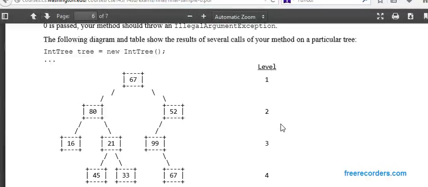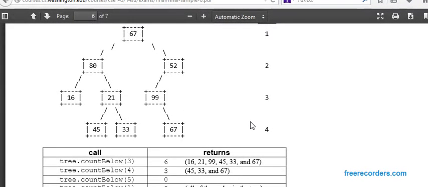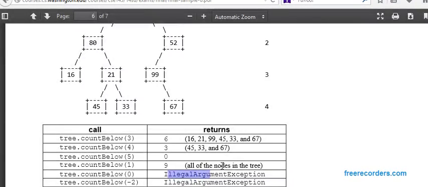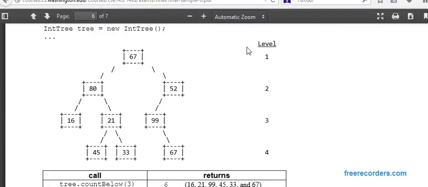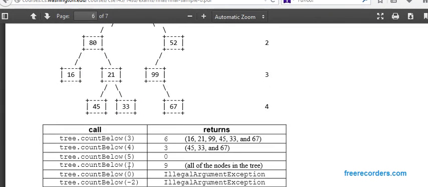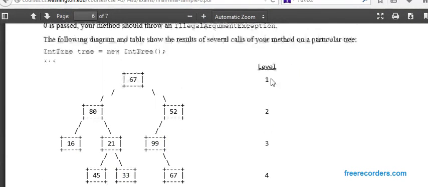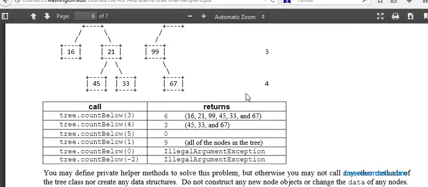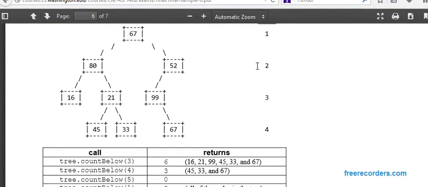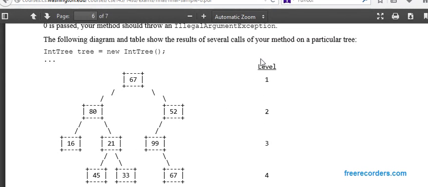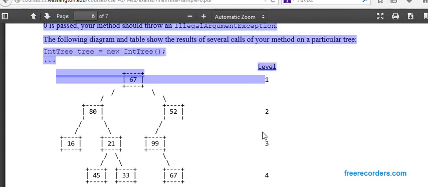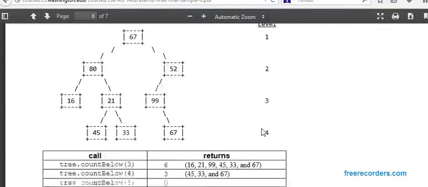So what happens if we call 0 upon this? Well, it will return an illegal argument exception because we can't go any lower than 1 here. If we do call upon 5, here's an interesting case. It has 4 levels, but 5 is kind of the cutoff. And we see that we do reach the bottom is 5 here, and there's nothing below it, so it'll return 0. If we call upon 0, we'll get an illegal argument exception because levels start counting at level 1. There's no level 0 in this method.